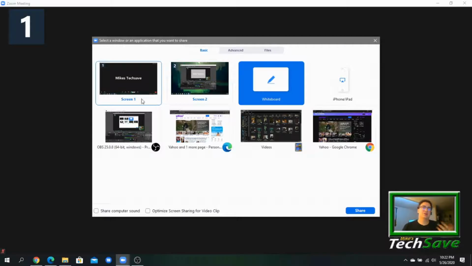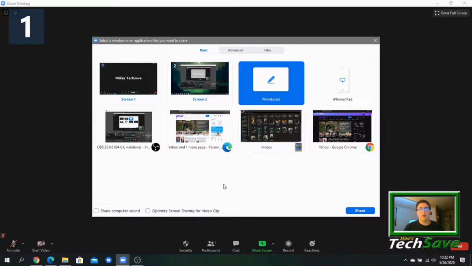So if you open up another program, it's going to show that too. But if you just want to show someone a specific file or program or website, choose that browser, program, or file, open it up, and then share that file only. For example, if you want to share a PDF, you open up Adobe Reader and it'll be one of the options here. You can click on that to share that PDF.